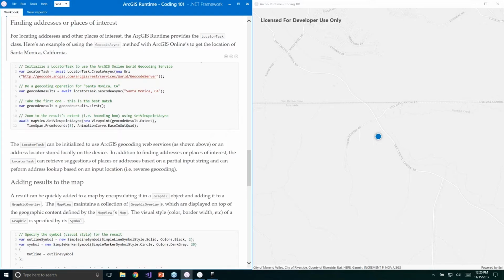So for that, the runtime provides an object called the Locator task. And looking at how we use this in code, we simply call a factory method called createAsync to instantiate it. Once again, I am leveraging a web service and specifying that during initialization. In this case, this is the ArcGIS Online World Geocoding Service.